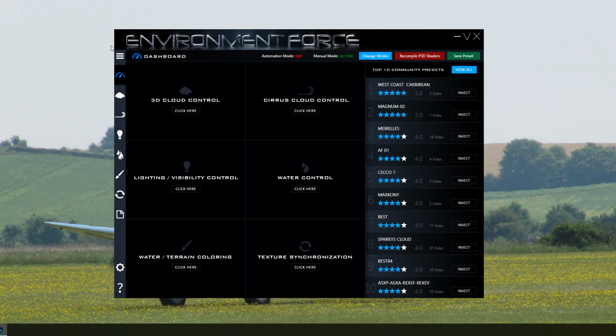It's really adding dynamics, and in order to show this, I'm just going to show you the product, and I'm going to show you how you can change all the variables and how this looks in the sim, and then it will make more sense as to what Environment Force really does in conjunction with a texture add-on like Skyforce and a weather engine like Active Sky.